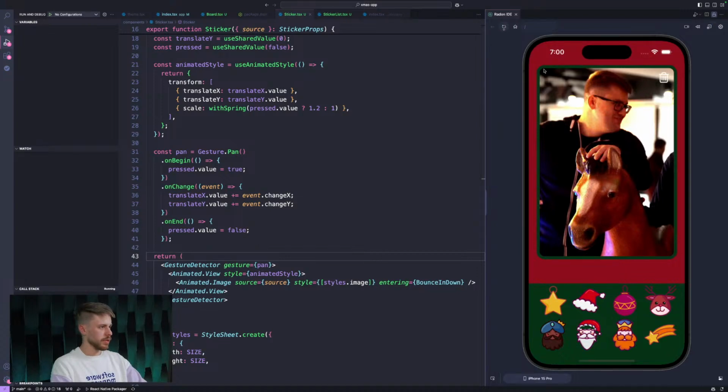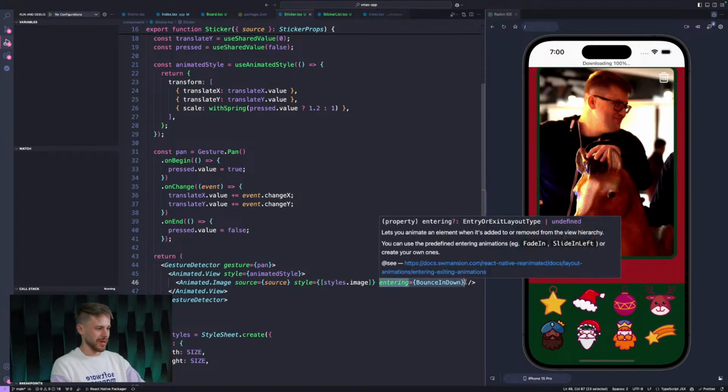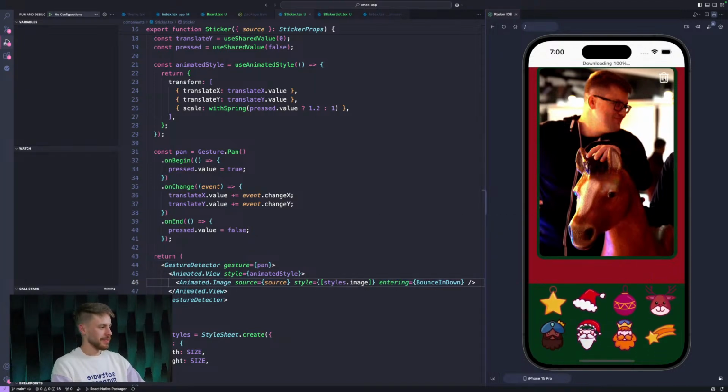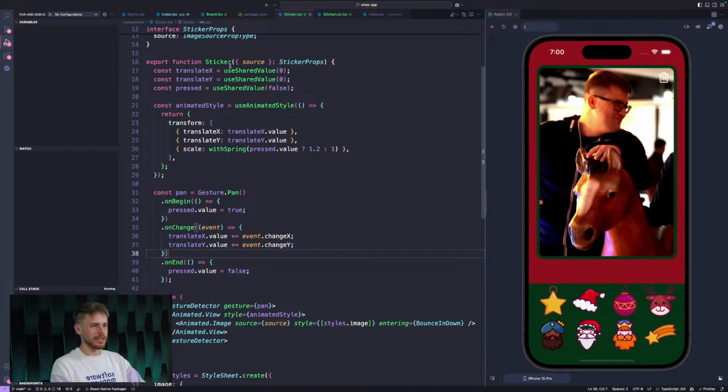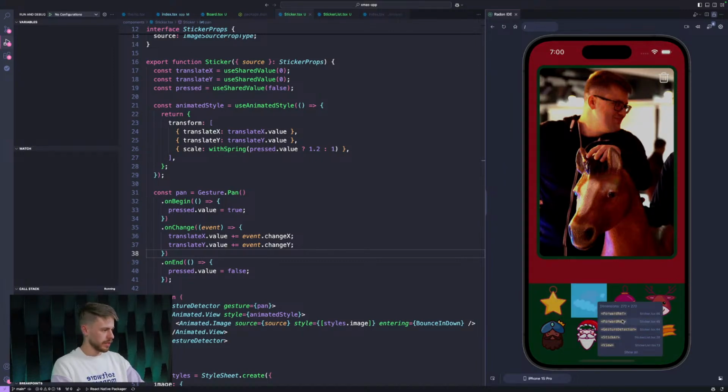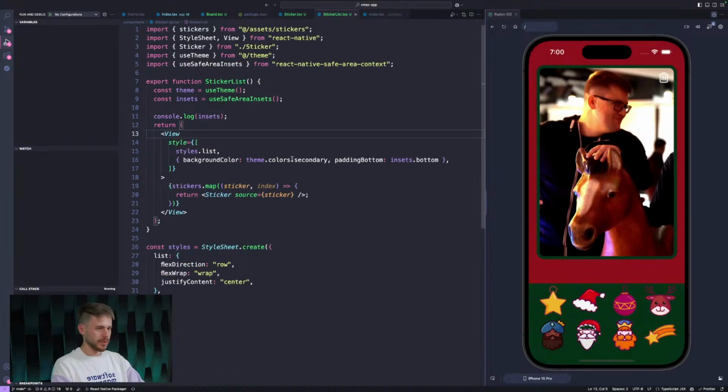Okay, let's see how it works. There you go. A single line of code. Entering, bounce down. But they are bouncing at the same time. I want to add them one after the other, so that's a staggering animation. I will need an index for this. I can get the index, right-click, view. From here, I have the index.